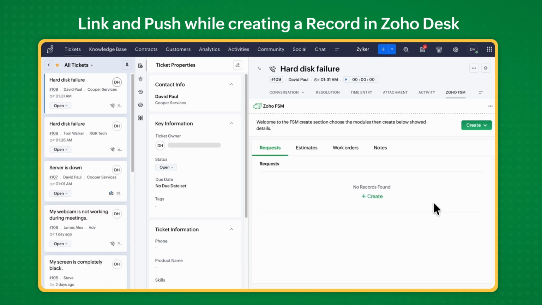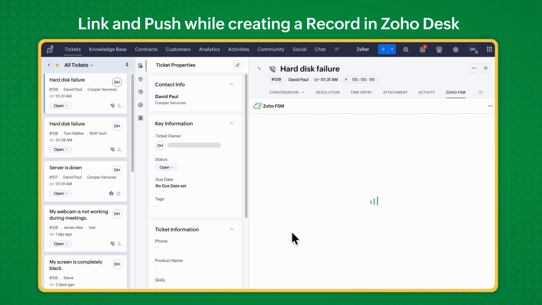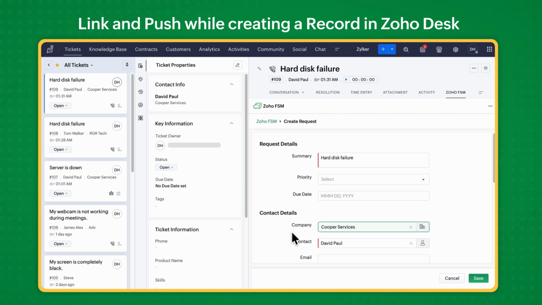Now that we've seen how to link an existing record, let's also see how to create a new one. Click Create and Continue. Your company will be linked now. Click Create and Continue to link your contact. After this, you can proceed with creating the request, an estimate or a work order.